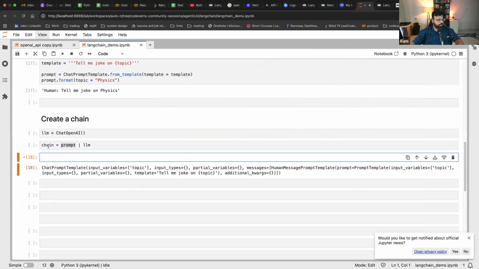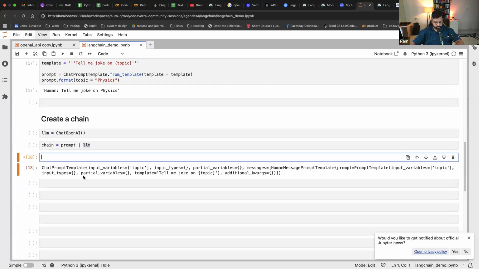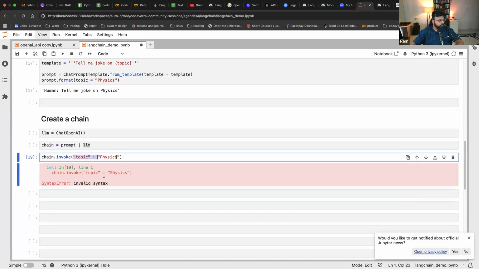Okay. So here I have a chain, I have a prompt. Here I've created a very simple one, just prompt and then LLM. So now let me do chain dot invoke, and I will say my topic is equal to, I hope this works because LangChain has changed so much. Okay. Topic, this has to be a dictionary, I think.